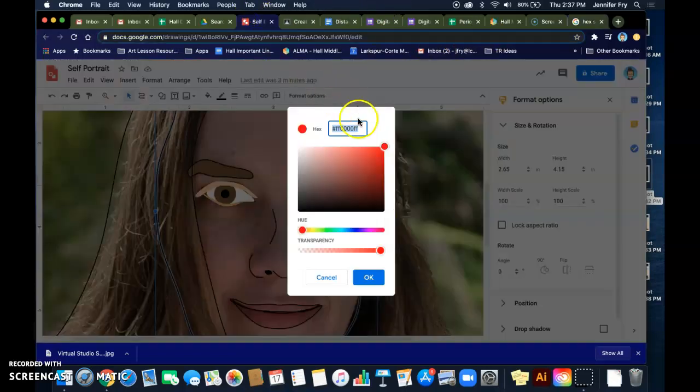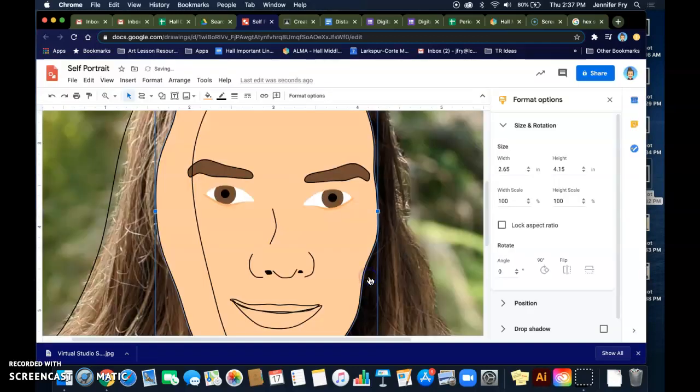I'm going to go back to my portrait and actually type that into the box and then hit OK. And now I have this skin tone that seems more accurate than if I had tried to pick it myself. It can be really difficult to just pick it out of the color picker.